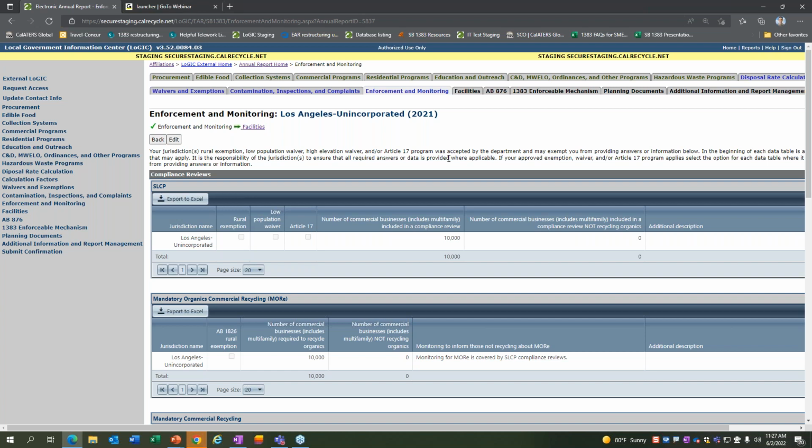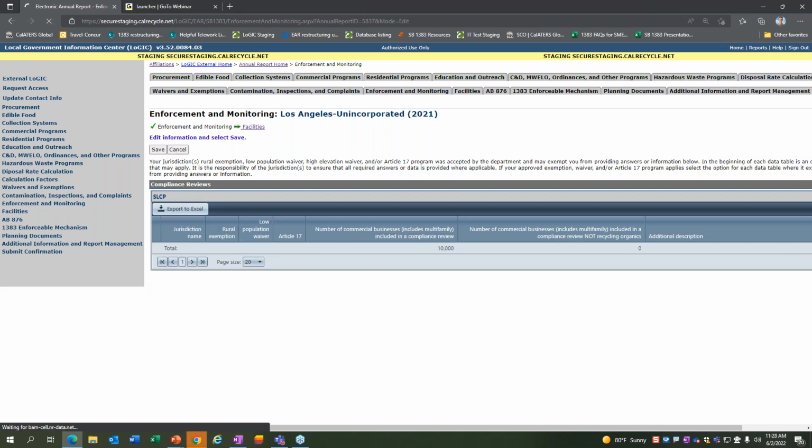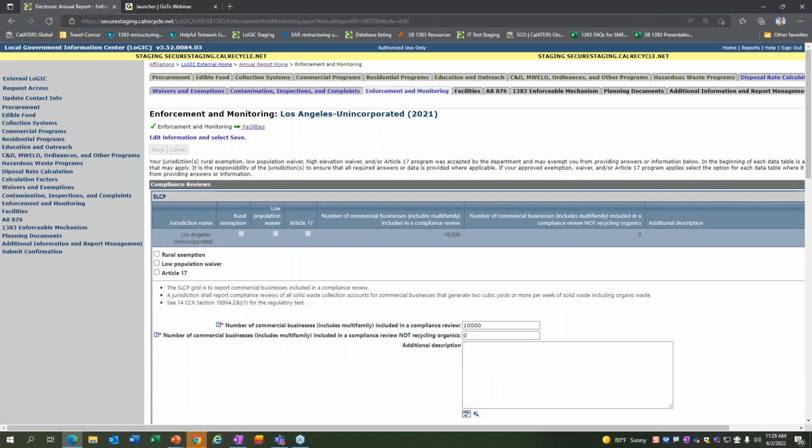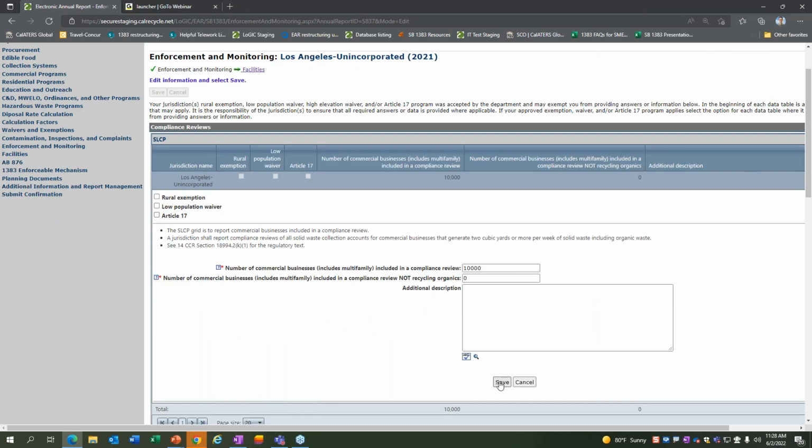All right, so this is where the compliance reviews are, and again, like we stated before, our definition of commercial businesses, and we put it here, right? It includes multifamily, with those multifamily complexes with 5+ units being part of the commercial businesses definition. So SLCP is this first grid, your 1383 compliance reviews. You edit the page, edit the form, enter your information as it applies, and click Save.